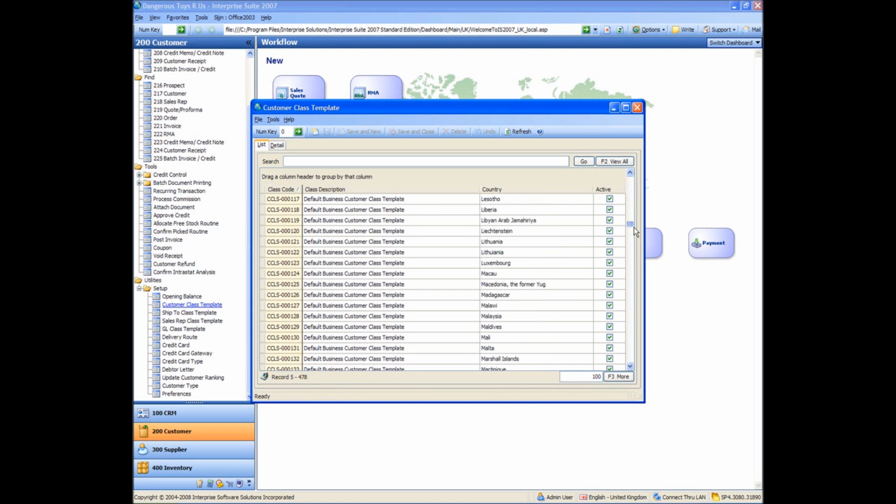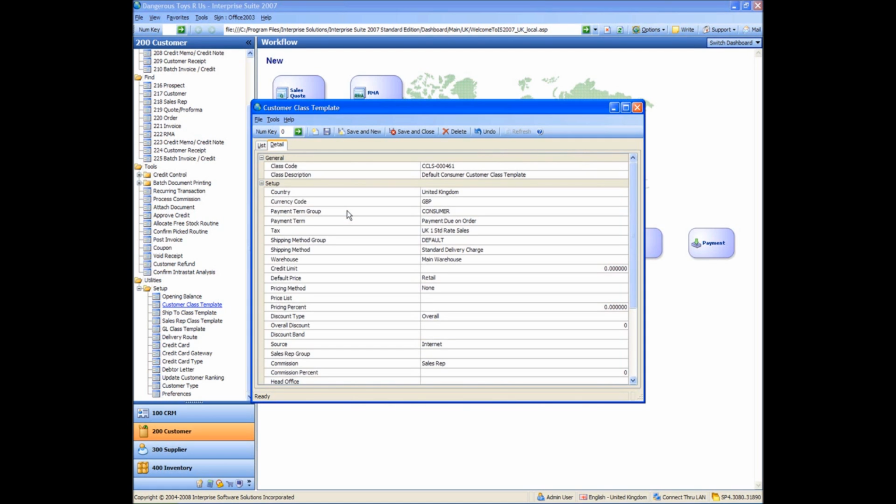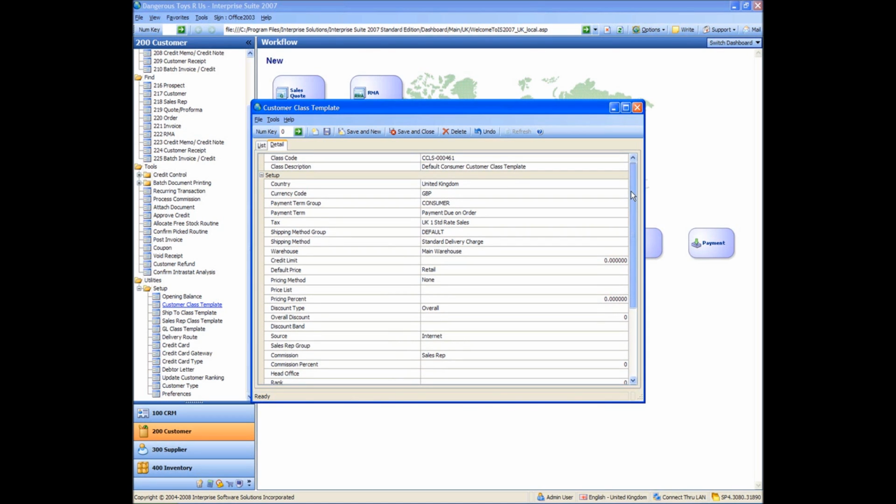Now basically these should be defaulting the correct details onto whichever country's account when you create an account for that country. Now what we're going to do is go in and amend the United Kingdom consumer class template. So if I search for United Kingdom in there, it'll basically bring up any matching search results, and you can see we've got 3. Now the 2 that are actually being used for the United Kingdom are this business one and this consumer one. Now it's the consumer one we want to amend, so I'm going to double click on the consumer template, which takes us into it.